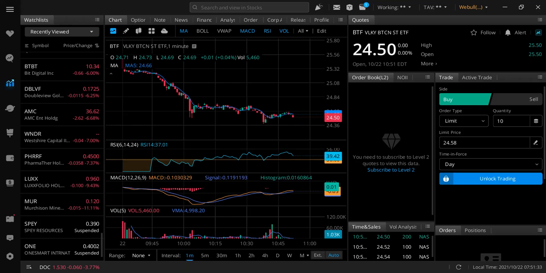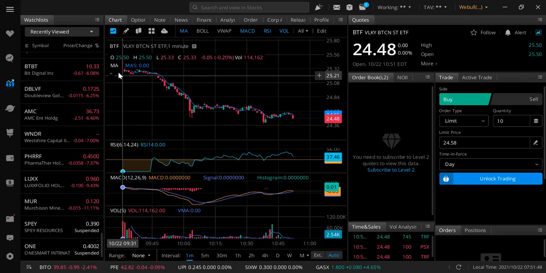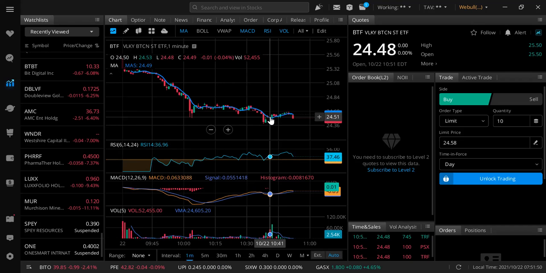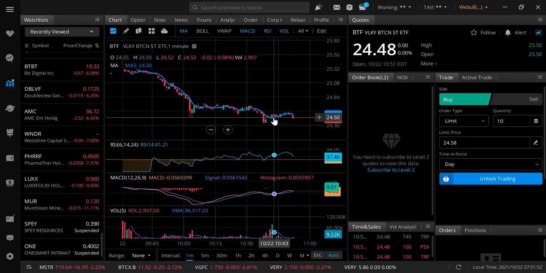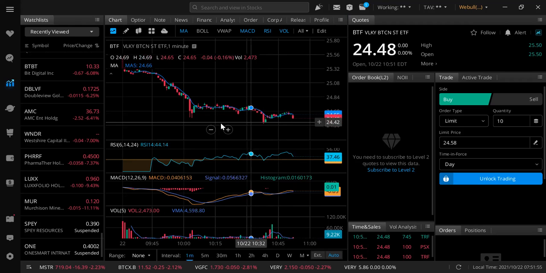Valkyrie Funds, an emerging investment manager focused on the digital asset class, is excited to announce the launch of the Bitcoin Strategy ETF on the Nasdaq under the symbol BTF. So this is the way it looks right now. You can see it's come down, but so has Bitcoin. So obviously, as Bitcoin comes down, the ETF will also go down.